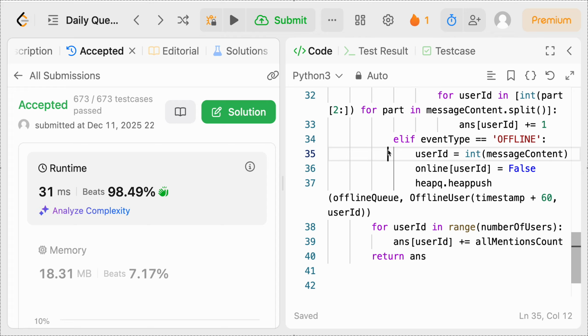And the memory or space complexity is a lot more straightforward. It's going to be big O of n plus u, where u is the number of users. The reason why is because we're storing the answer and the online arrays in space of big O of u, and the offline queue heap can hold up to big O of n entries in the worst case, and sorting would also use big O of n auxiliary memory, and so the total memory complexity would be big O of n plus the number of users u.